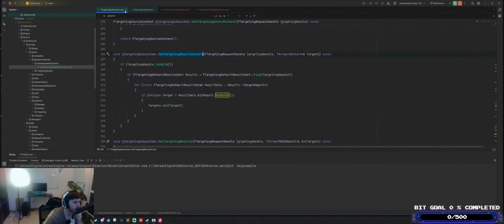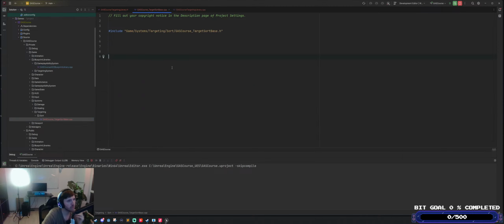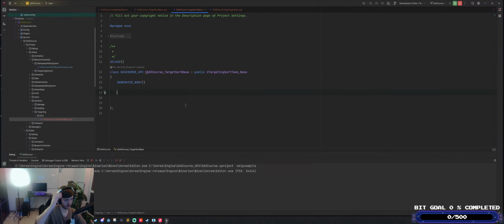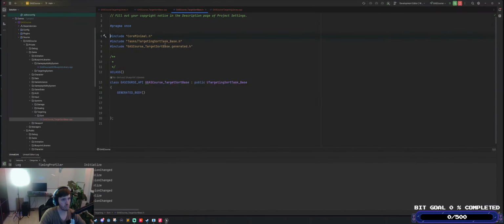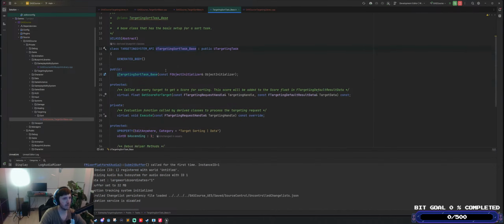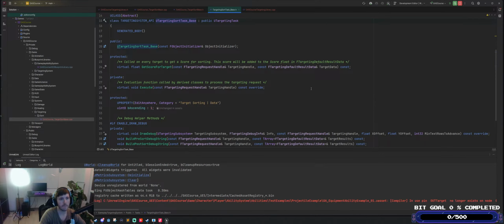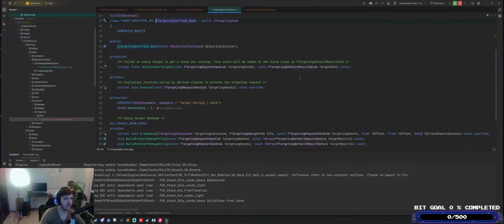Okay, so once that's compiled, ideally that would work. And then we have systems targeting sort, and then our sort base. So there is execute, get score for target, called on every target to get a score for sorting. This score will be added to the score float in result data.